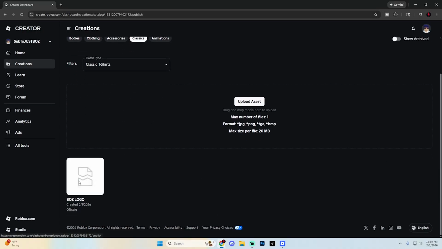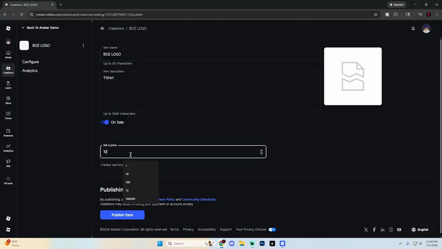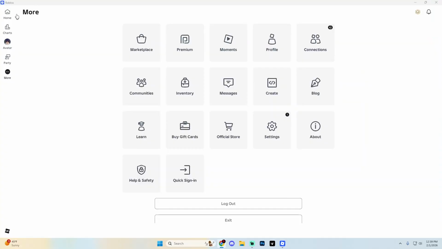After the item does load, go ahead and select it, list it for sale, and set the price. Let's just say 10 Robux right here. And then after that, all you have to do is hit publish item. Just keep in mind there is going to be a 10 Robux publishing fee, so make sure it's exactly how you want it before you do publish it. It really is as simple as that.